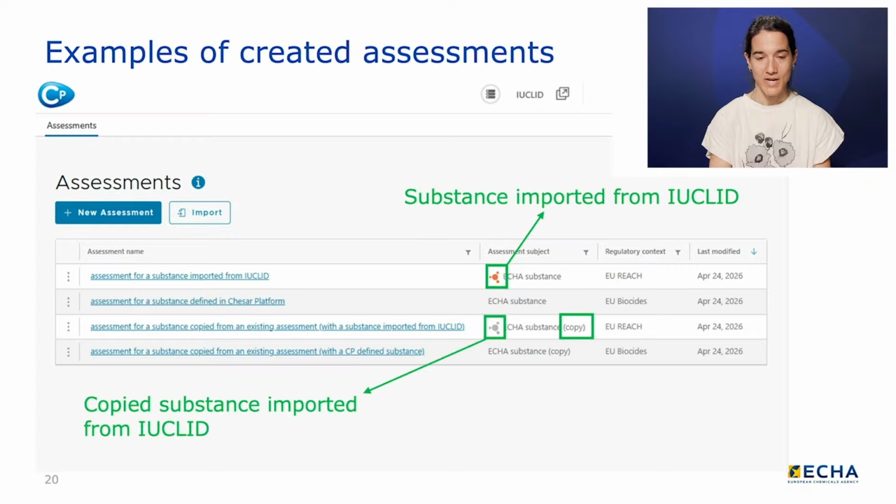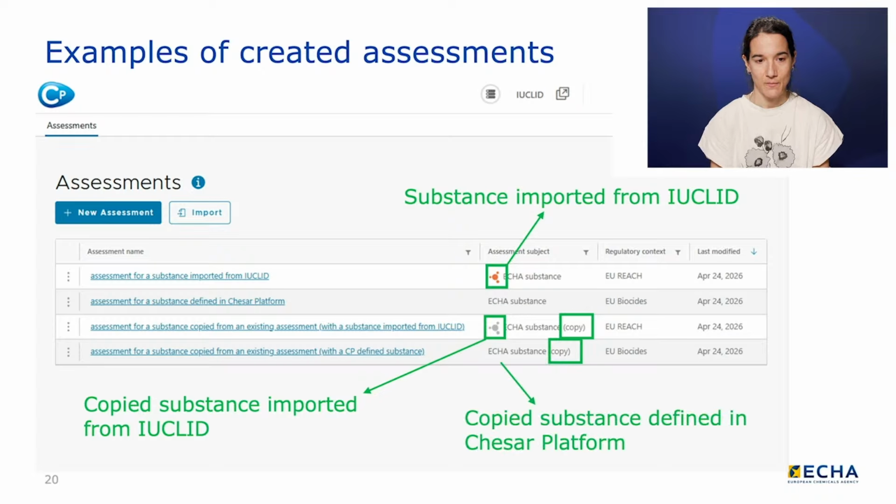In the third row, we have an assessment that has been created by copying the substance information from an existing assessment, which is indicated by the word copy. In addition, the substance dataset in the original assessment has been imported by Euclid, which is indicated by the gray Euclid icon. And the last assessment has been created again by copying the substance information from an existing assessment. However, in this case, the substance dataset in the original assessment was defined in Chesar Platform.